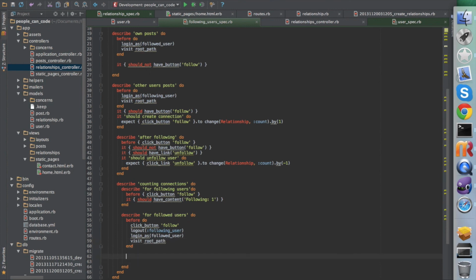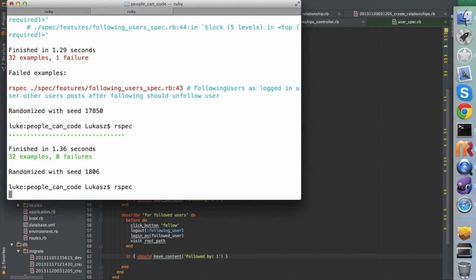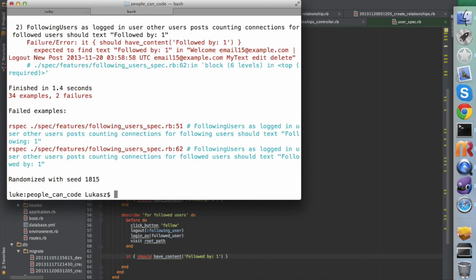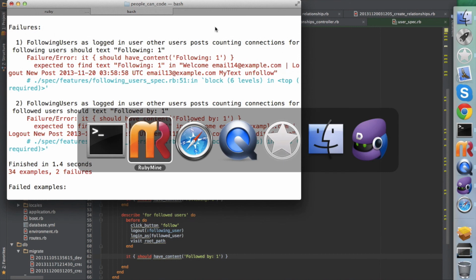And here we should have a different content. It should say that we are followed by one user. So it should have content followed by one. Okay, because this user, the following user, is now following us. As a followed user, we have one follower. So let's save that and run the spec, of course. Let me see if it's failing. And of course it's failing nicely.